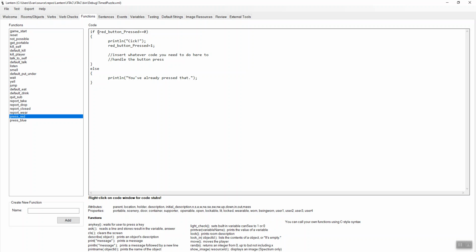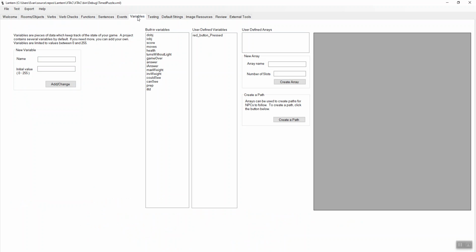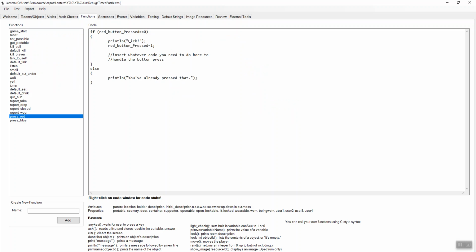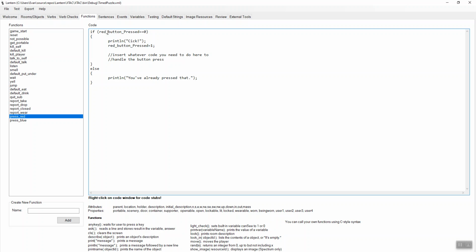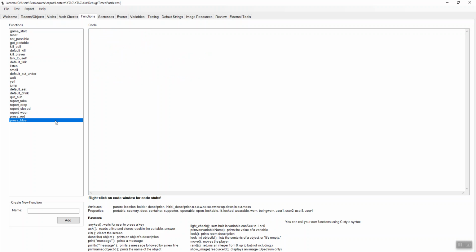And notice here, Lantern added a variable for us called red button pressed. This starts off as 0, and when we press it, it gets set to 1. So we're going to say if the red button hasn't been pressed, print click, and then set it to 1. So we can't press it a second time. Or we could change the code if we want, but now I should at least be able to say press red, click, press red. You've already pressed that. Right, so if that variable is 0, print click, and then set it to 1. So the next time I push the button, is red button pressed equal to 0? No. So I don't do this. I do this instead.